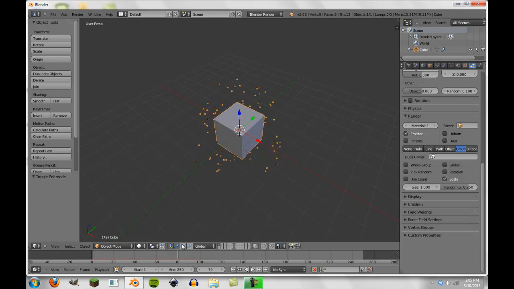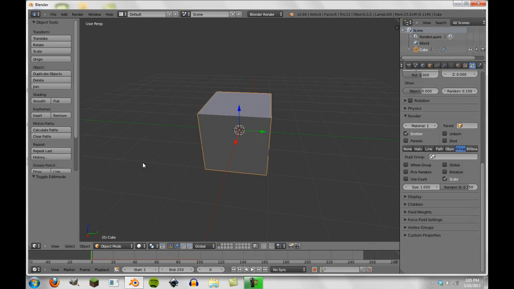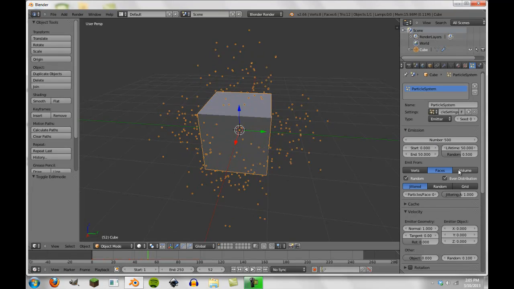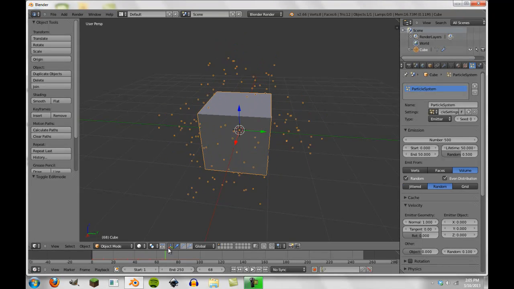So you can see here now this is happening, but we want it to start from this end and go to that end and not be emitted all throughout. Well, one other thing we have to do here is first change the volume, change to random, and you'll see once again here, it's still being emitted along the normals, and that's not quite what we want.